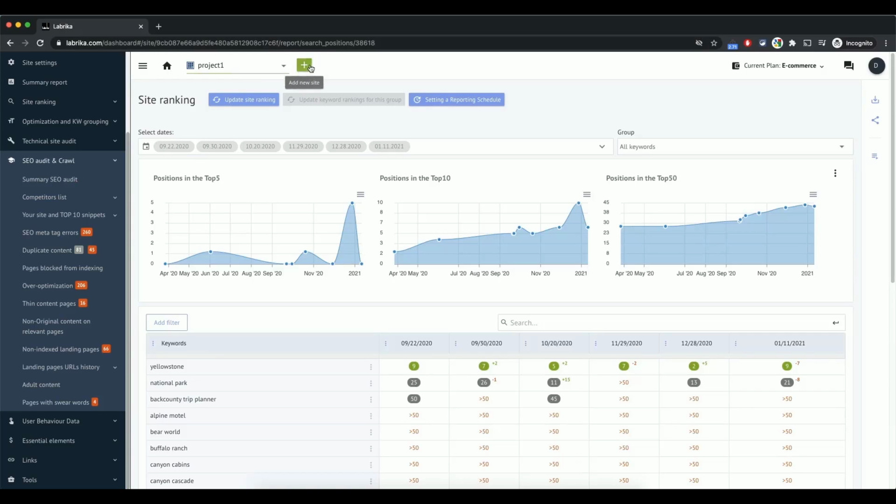The little icon here is where you can add a new site. So this would be if you want to add a new project, set what pages you want to be crawled, how often, and what rankings you want checked.